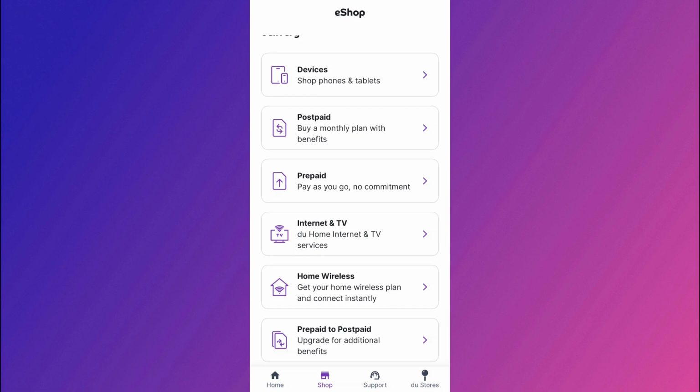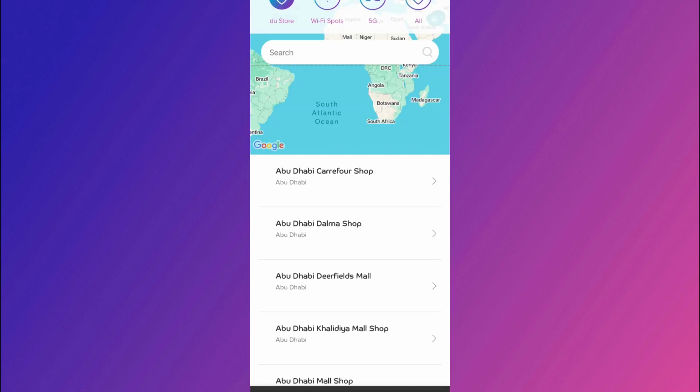Now you can also open your DU mobile application and log into your account. When you tap on your profile icon in the bottom right hand corner of the screen, on the top you are going to see your mobile number. So you can also try this particular method.